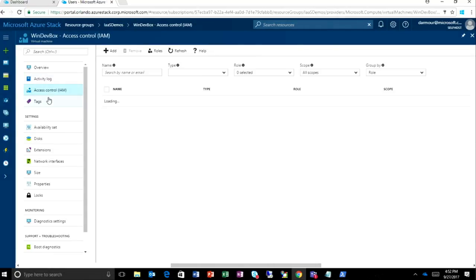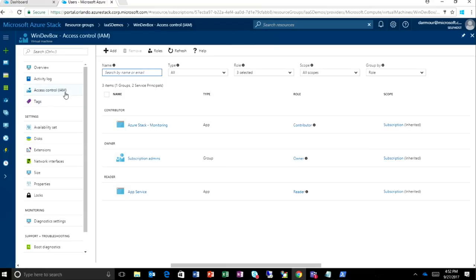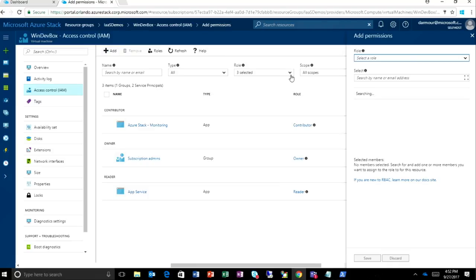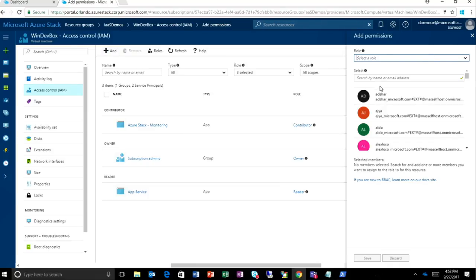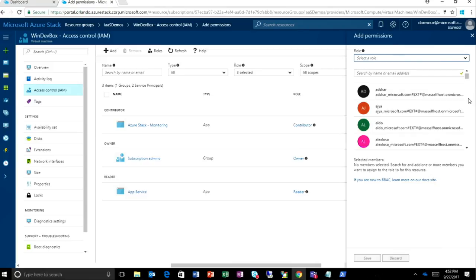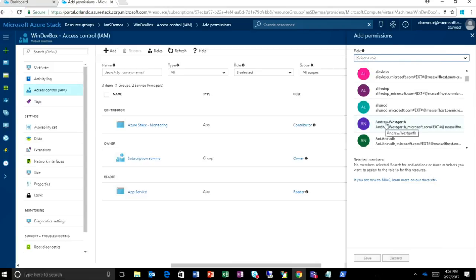Well, how do I get my teammates into this so I can manage it? Well, we do that through access control. And through access control, I can simply go in here and I can add new users that I want to bring into the system. So you can see I have a number of other users that I can bring in. One of my colleagues, Andrew Westgarth, he's the one that works on app services, bringing that into Azure Stack. I can add him here, and he can go right in, and also when he logs into the portal, he'll see this virtual machine available for him to manage. Pretty cool. All self-service. I don't have to call up some administrator to add another member to my team. I can manage that myself.